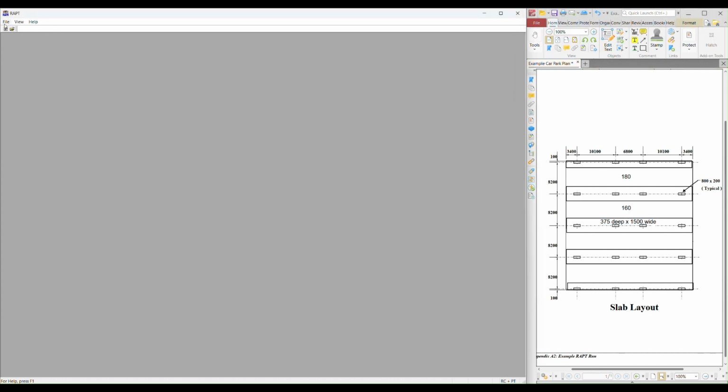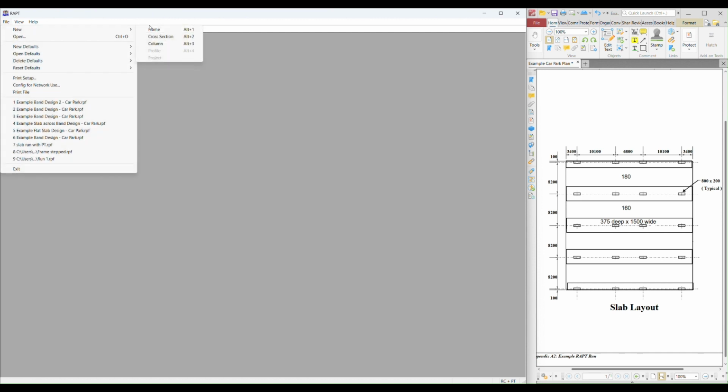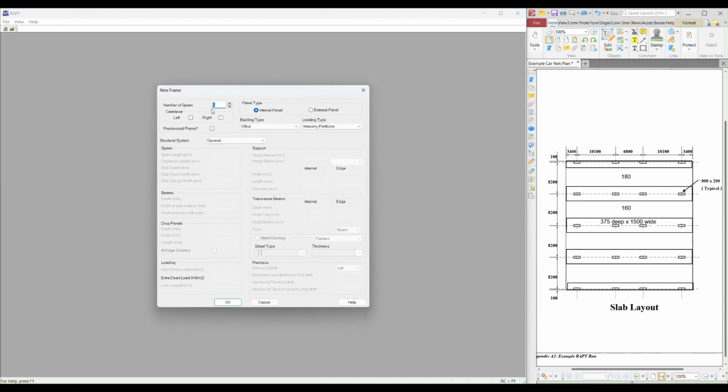Okay, let's open a new RAPT file. I've got RAPT open already. We go File, New Frame, and let's start with the design of the main beam. We've got 3 spans and 2 cantilevers, so that'll be 3 spans, a left cantilever and a right cantilever. We're going to design the internal panel. For simplicity, we're going to design this center panel here, which is 160 on both sides. If you wanted to design this one here, you would just take the average of the 2 slabs at 170.